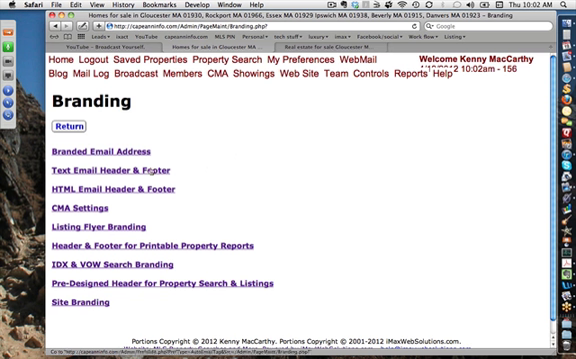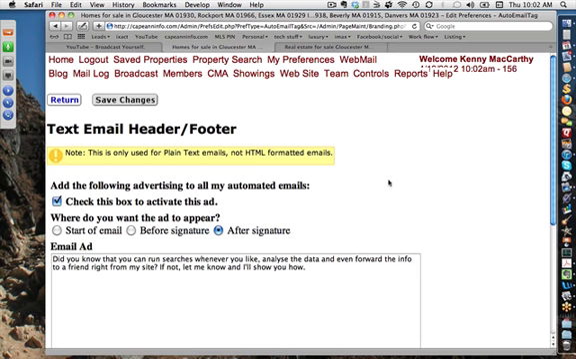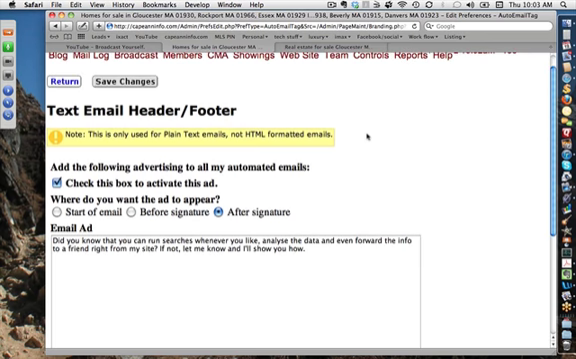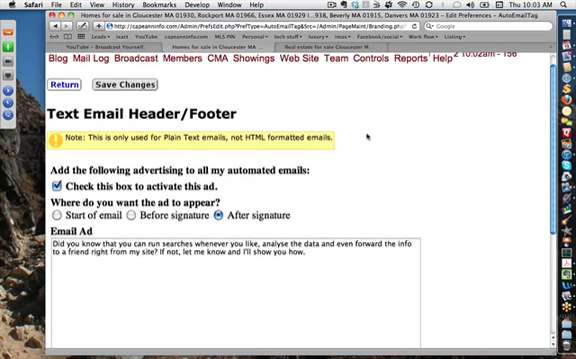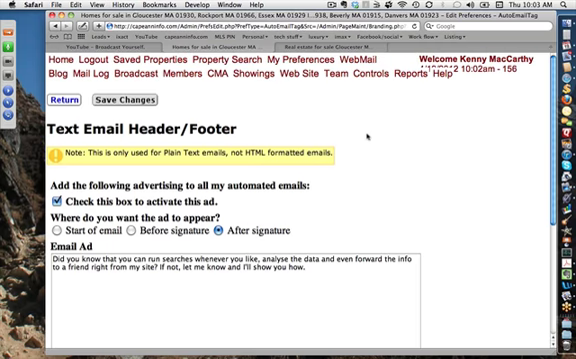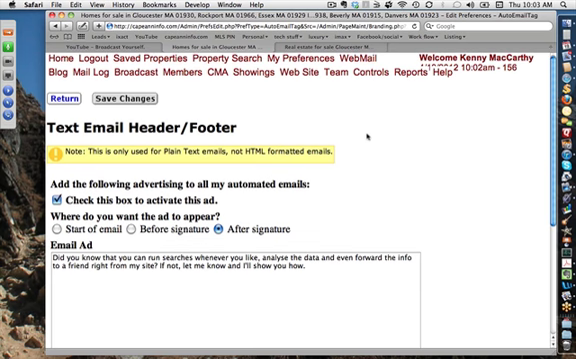The text email header and footer. Some of your members are going to be receiving emails in text format rather than in HTML. And that means that they are not seeing pictures because they don't want to see pictures or they're not able to see pictures. They've got HTML shut off. Whatever the reason, the text version of your HTML header and footer can be changed here. Not too many people use this feature. Most people, when they receive emails, want HTML formatted emails. But just in case, you should have something filled out here.